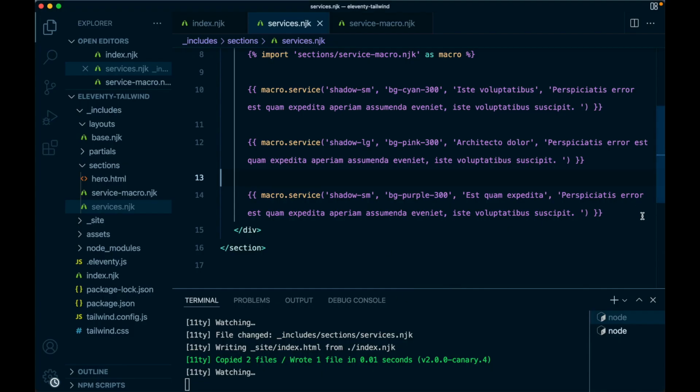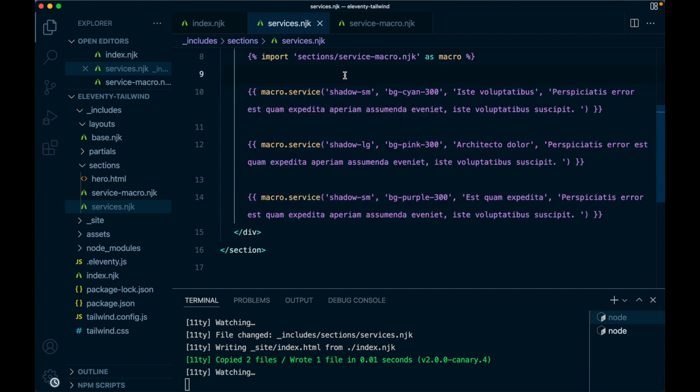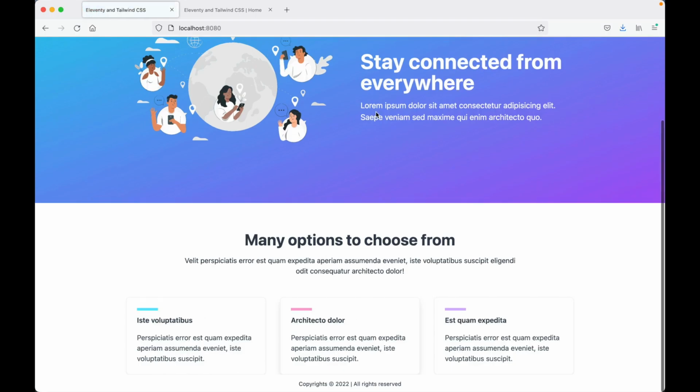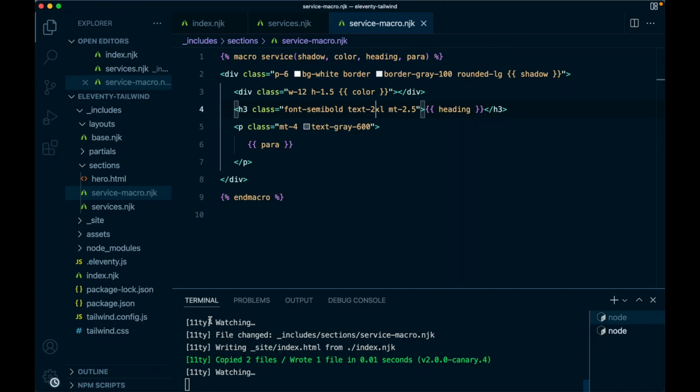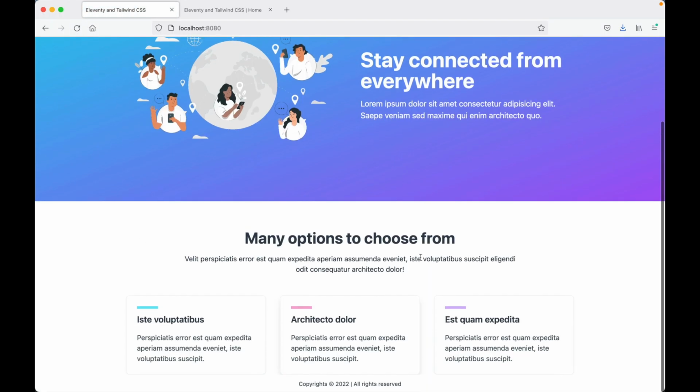Now you see this is definitely one thing, it's more readable. And the second thing, you can make changes here. You can probably change this to text 2XL, and then you're making the change only once, right? That's the benefit of using Eleventy along with Tailwind CSS. Great, the services section is done.